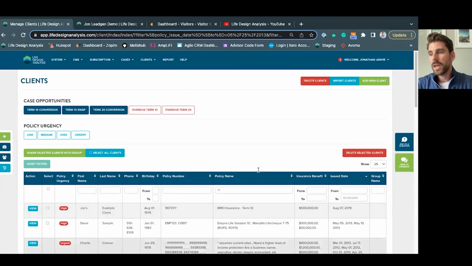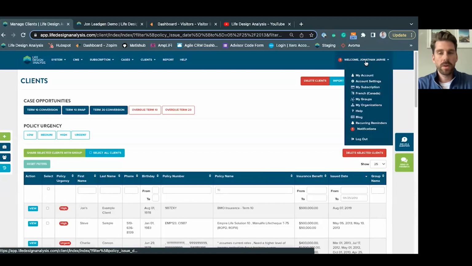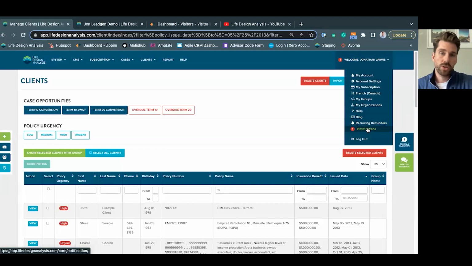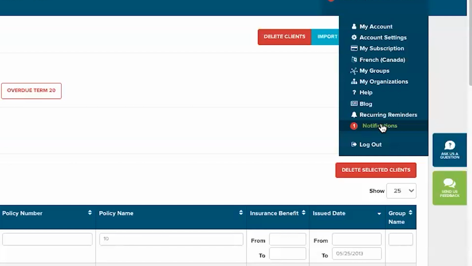Now, LDA isn't just for being more proactive on opportunities. As much as we would all love to be, let's face it, some of us just don't have the time, especially dealing with insurance and investments, to be proactive like this. Maybe we need to still be reactive to opportunities, but we can provide notifications at a much faster rate than what the carriers do. So you can see inside of my account, right beside where it says welcome in my name, there's a 1 number, which tells me I have 1 notification. One of the notification types inside of our program is for opportunities.